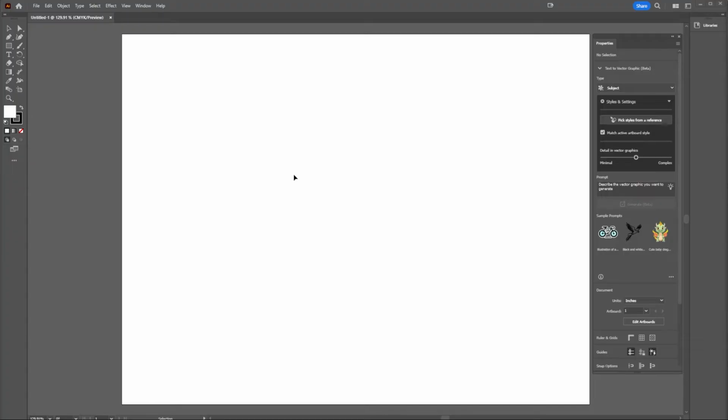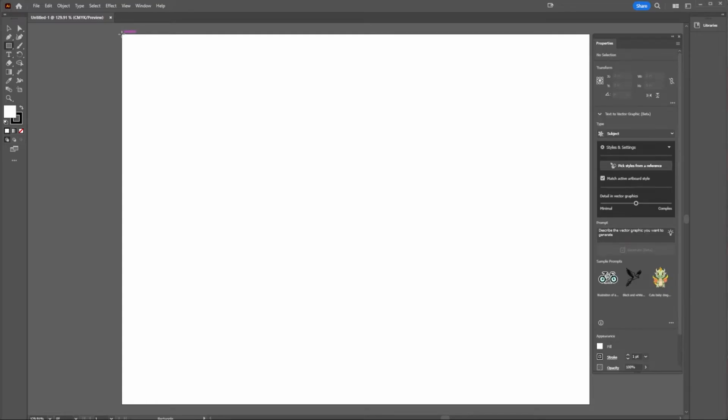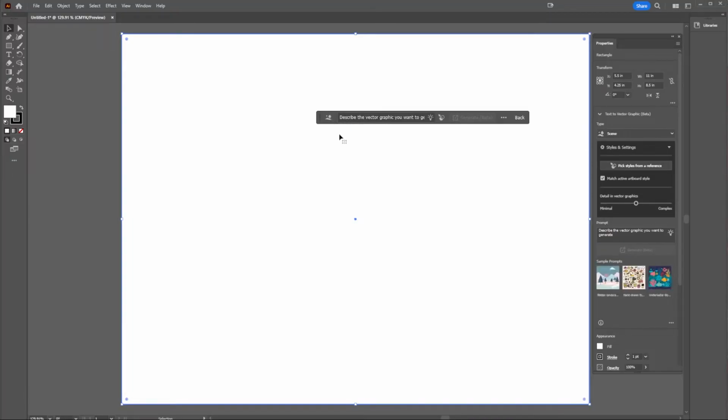Just to give you an example of what I'm talking about, we're going to start off today by making a rectangle inside of my artboard here. Then I'm going to click on my selection tool, and that brings up our little contextual window, which allows me to hit generate. I want to set this to a scene.